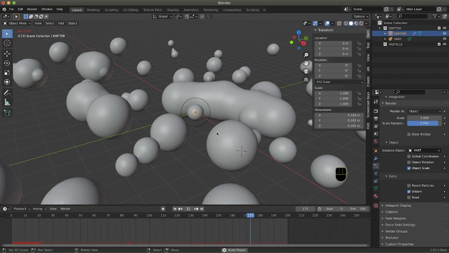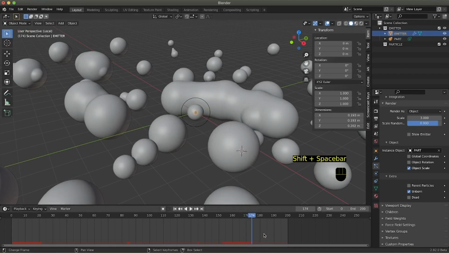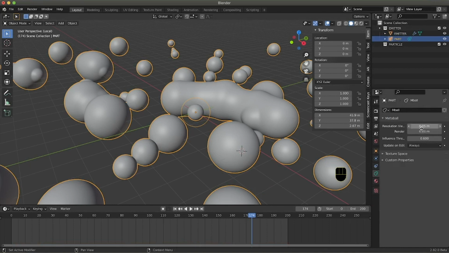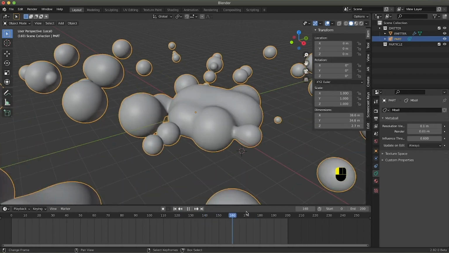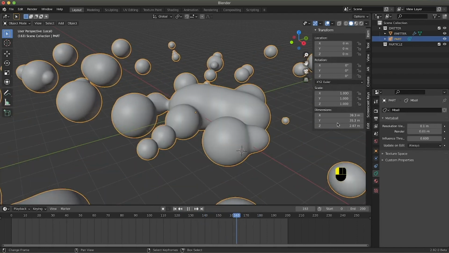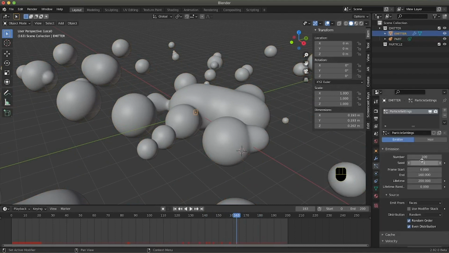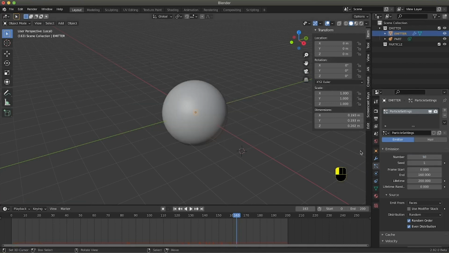I can probably decrease the resolution for the particle. I can make the resolution in the view probably up to 1, and at the moment I am emitting a lot of particles, so I go back to the emitter and I reduce the amount of particles that I am emitting to probably 50. Let's see what happens. Of course I need to test it again.